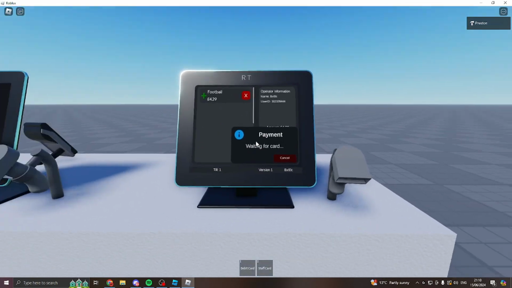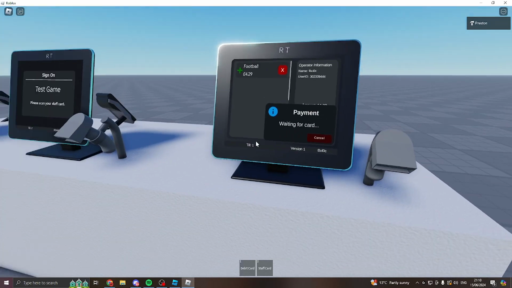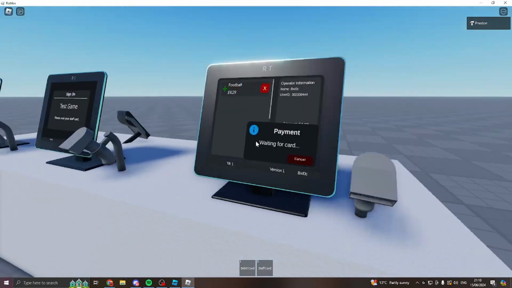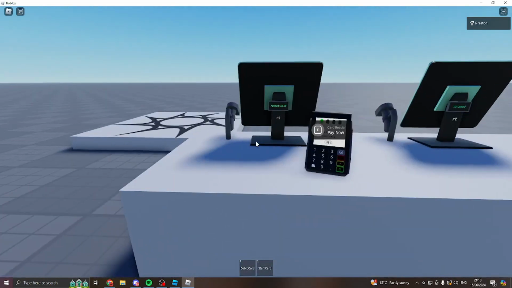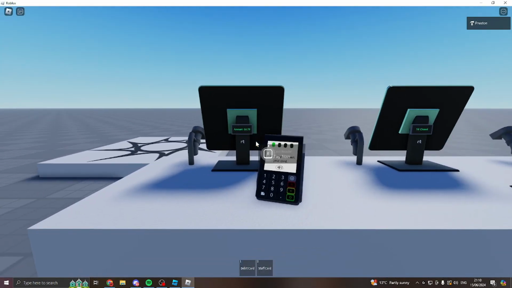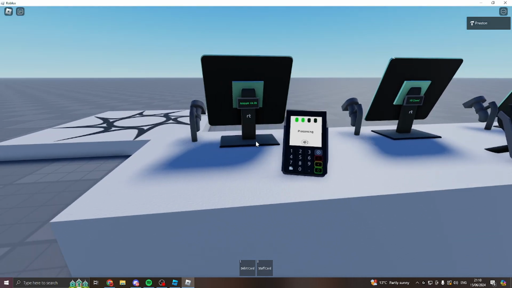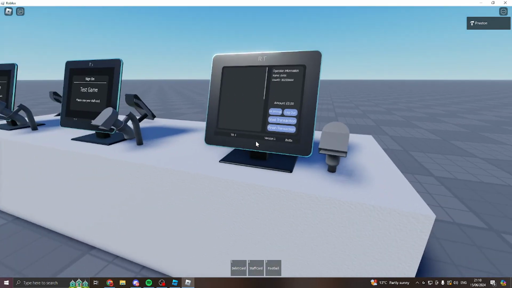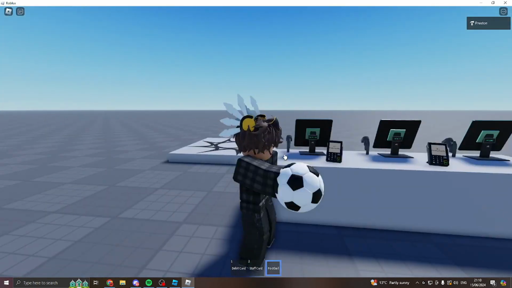So we're going to finish the transaction, which now tells the server that we are waiting for the customer's card. If we go round here, it also shows the amount for them too. We're going to insert our card. As you can see, it's now processing our payment. And round here, it does say process it. The payment has now completed, and we have received our football.